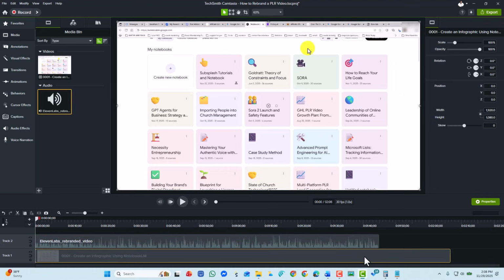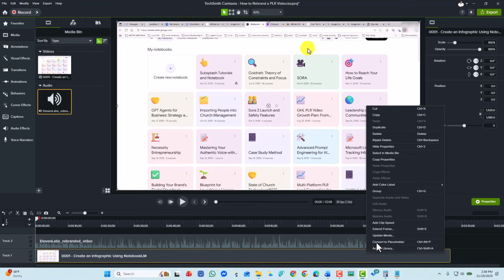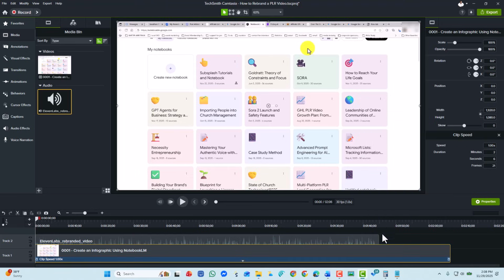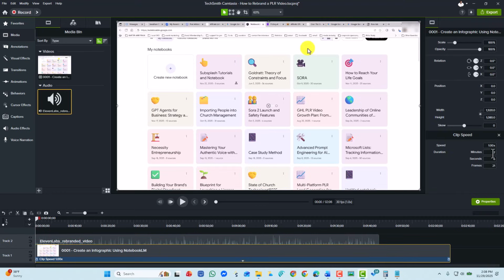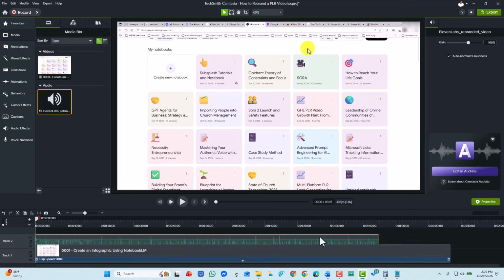Let's see what this video clip is. I'm going to click on Add Clip Speed. That's going to tell me how long the video clip is. So it's 2 minutes, 6 seconds, and 21 frames. So what I need to do now is I need to match this with the same thing. So the audio needs to be 2 minutes, 6 seconds, and 21 frames. So let's do that.